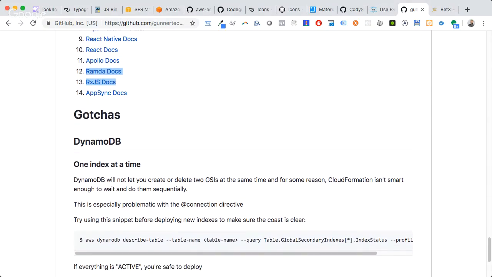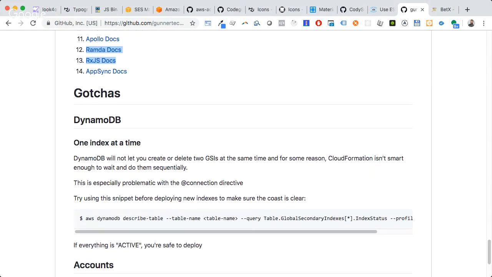Here's a weird one, right? Okay, so I want to point out a gotcha, two gotchas. One with DynamoDB, and that's here. And I can't believe that Amplify has not fixed this problem yet. DynamoDB has this concept called local secondary indexes (LSIs) and global secondary indexes (GSIs).